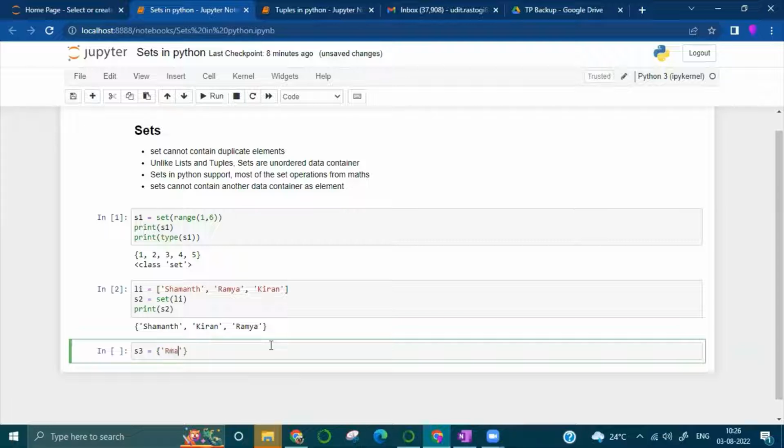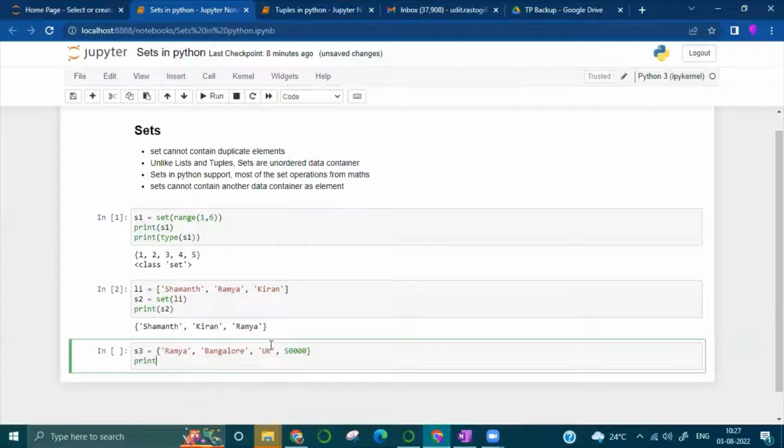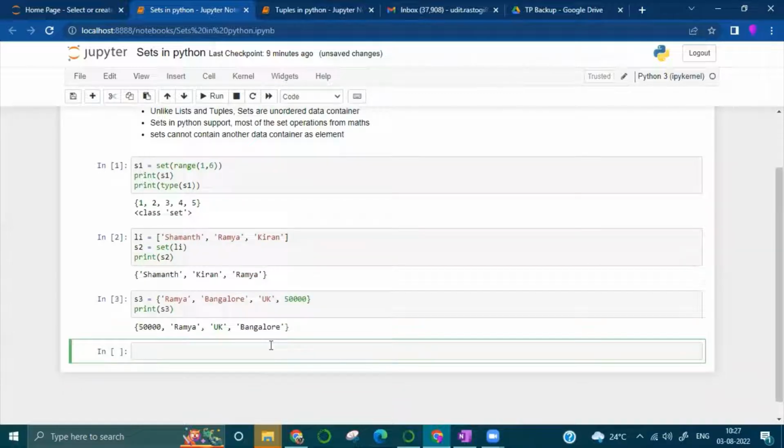So yesterday we had taken about Shamant. Let's talk about Ramya today. Ramya is also in Bangalore. Maybe she wants to visit UK. Maybe just a guess, don't take it. Your salary is 50K, 50,000. Print S3. Okay. So now do you see something here?